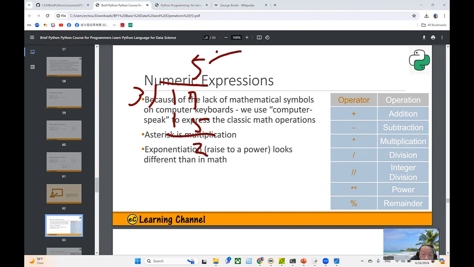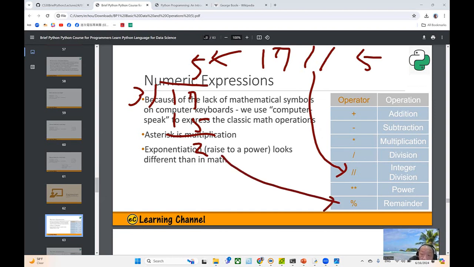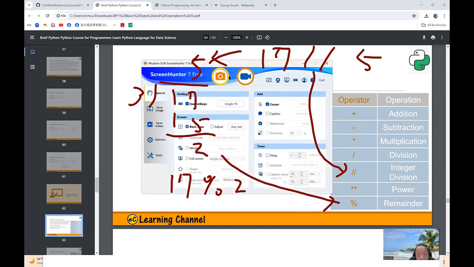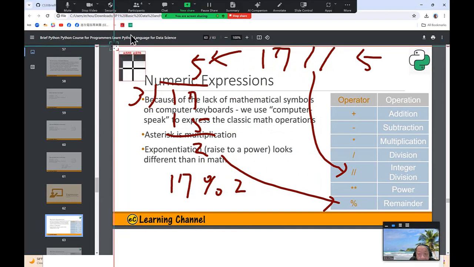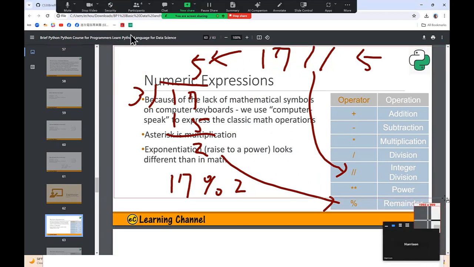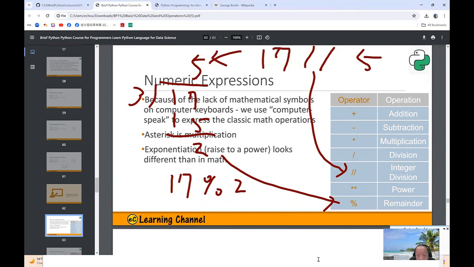Okay. This we call integer division. So you need to do 17//5. This is integer division. This one is taking the remainder, so this one is 17 modulo 2. Does that make sense? Hello, does that make sense? Yeah. Shara, are you okay so far? Yeah.